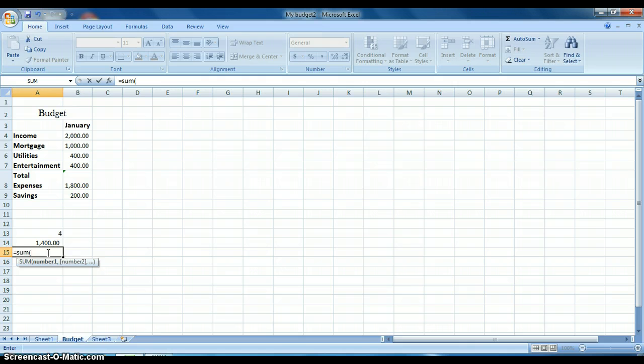Type in a parenthesis, add your cell references, type another parenthesis, and hit Enter on the keyboard.